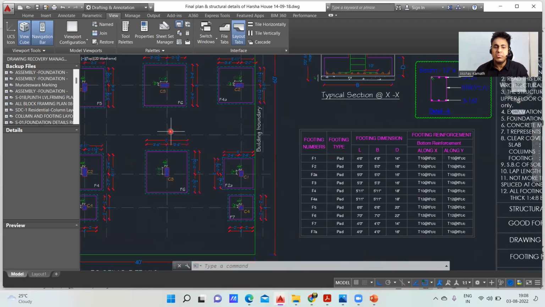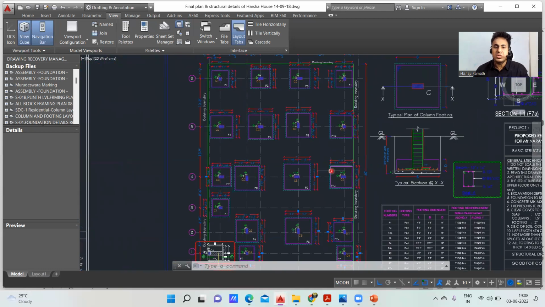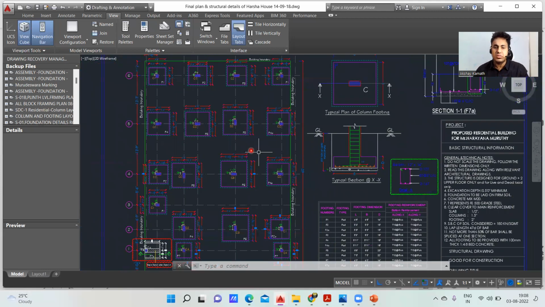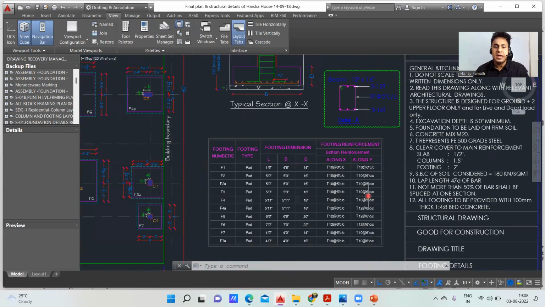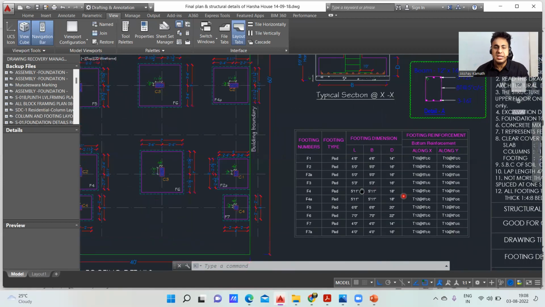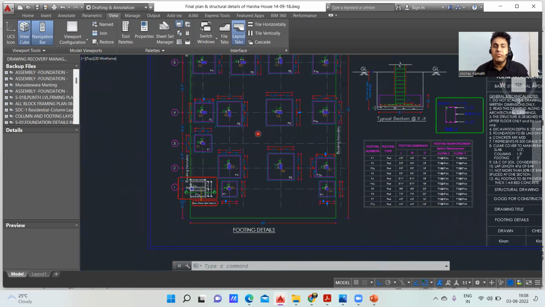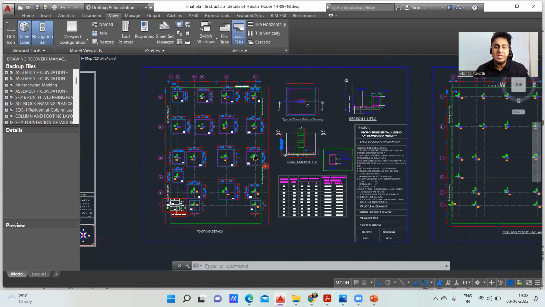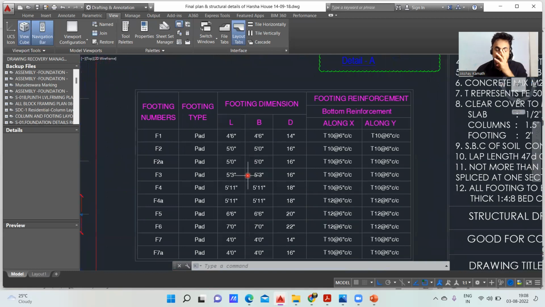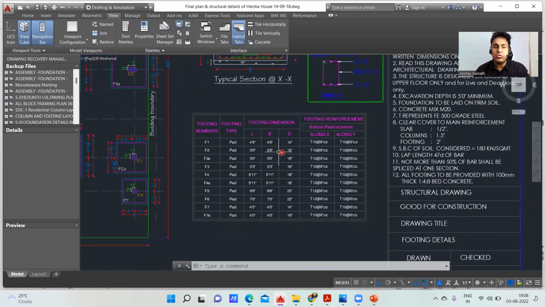Okay. I hope by this time you have got an idea of how this particular thing looks. Anyhow, I'll show you this through a practical image. And now coming to this part, whatever we have studied here, like F1, F2, F3, if it is difficult for you to understand it from here, they give a table similar to this. So again, they have mentioned the footing numbers as F1, F2, F2A, F3, F4, F4A, F5, F6, F7, and F7A. And the footing type is a pad footing, an isolated footing. Now coming to the dimensions, you can see the length, the breadth, and the depth is given.